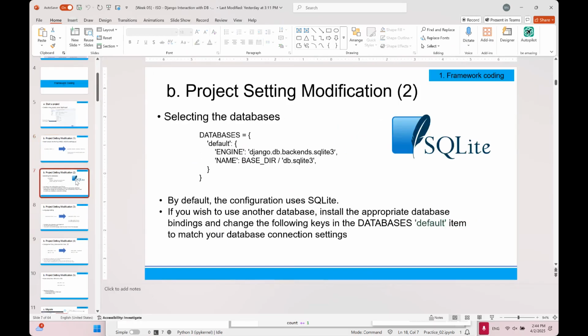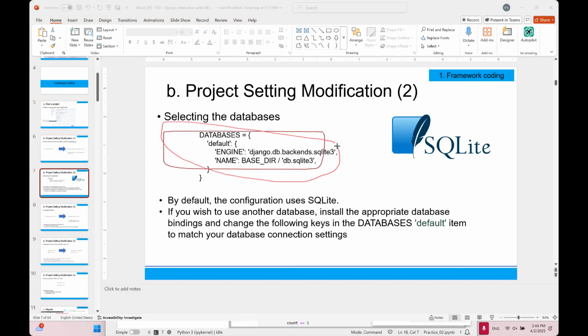Next, database. So the database, now I'm going to use SQLite. This SQLite is a database from Django. It is a built-in database. It is the default. We can use SQLite 3. And by default, the configuration uses SQLite.